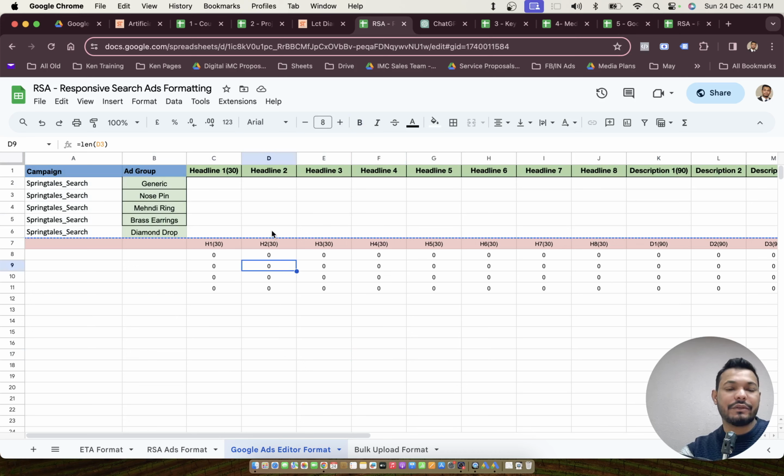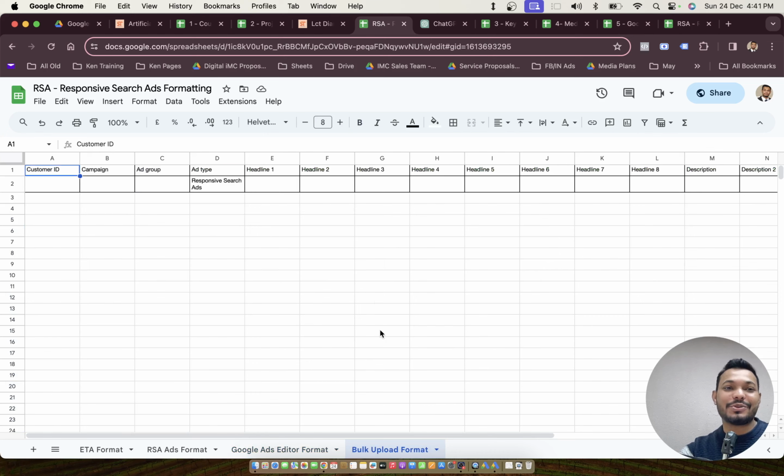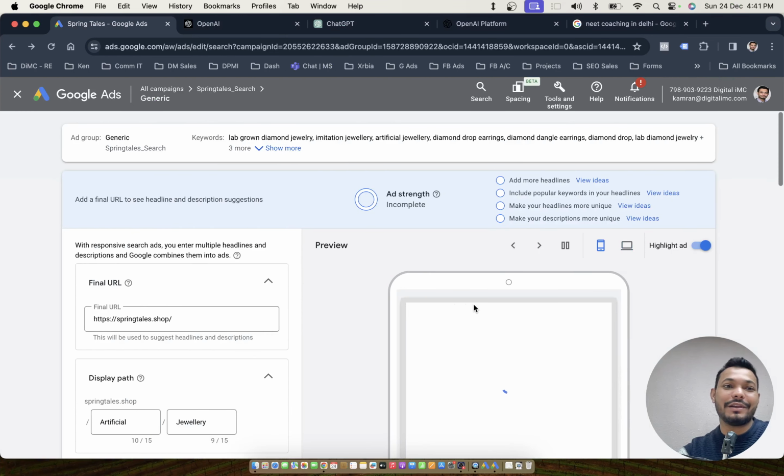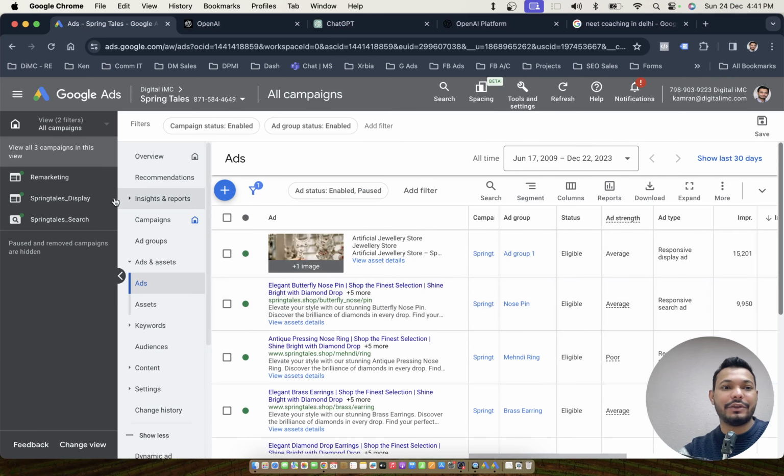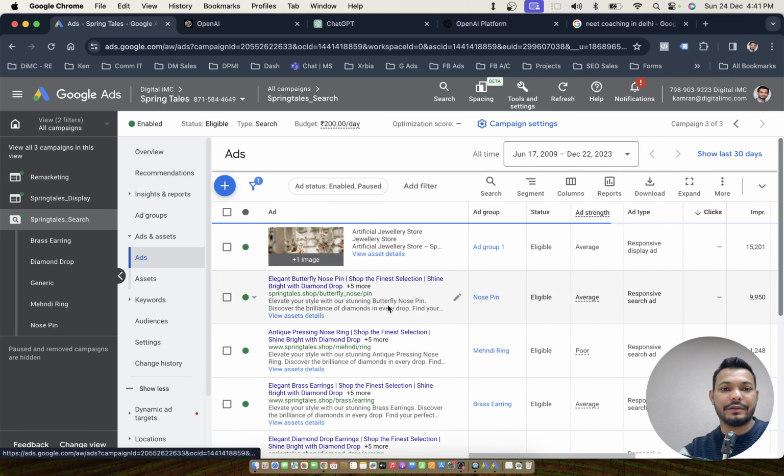So if you want to create a sheet for Google Ads Editor, you can follow this formatting which says Google Ads Editor format. It starts with campaign names, then ad groups, and then the headlines and descriptions. In the end, you also have the option of using the bulk upload format. So if you want to bulk upload all the ad copies in the Google Ads account, then you can simply come over here.